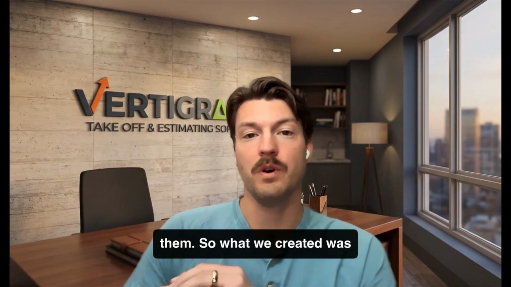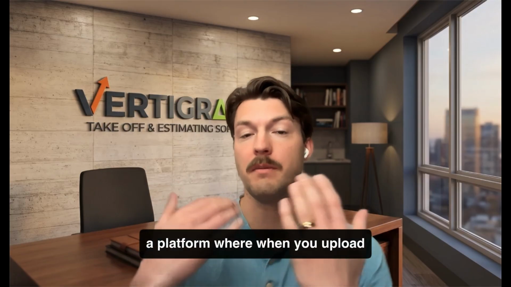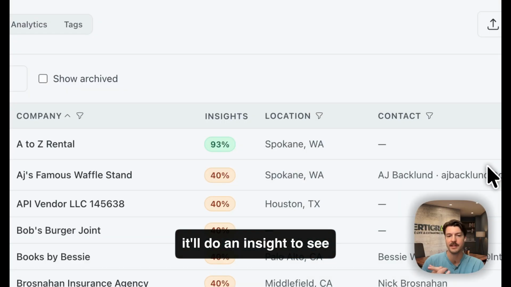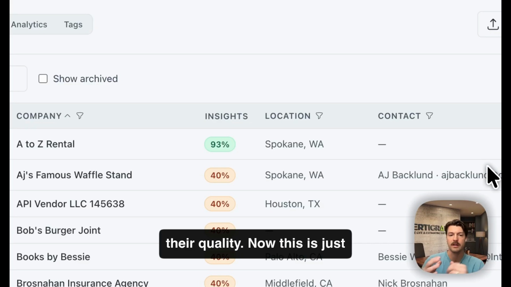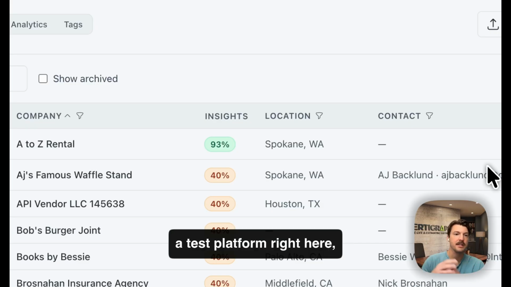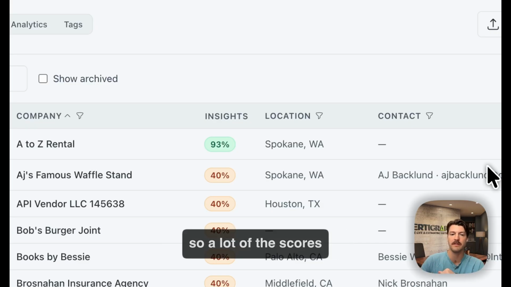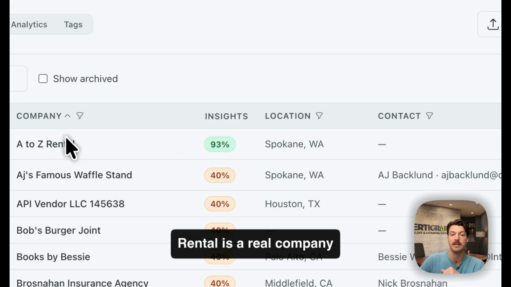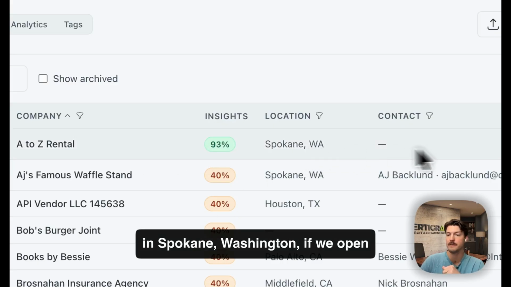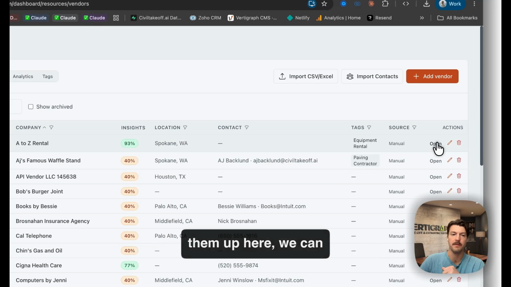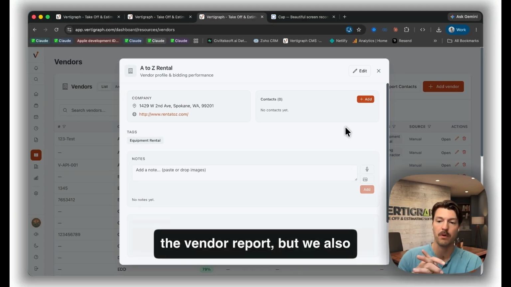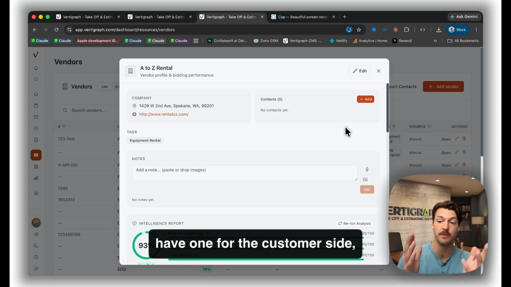So what we created was a platform where when you upload your vendors and your customers, it'll do an insight to see their quality. Now, this is just a test platform right here, so a lot of the scores here are going to be low, but this one is real. A to Z Rental is a real company in Spokane, Washington, and if we open them up here, we can get their full report. And this is the vendor report, but we also have one for the customer side.